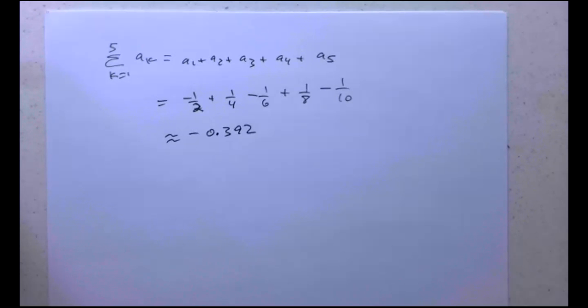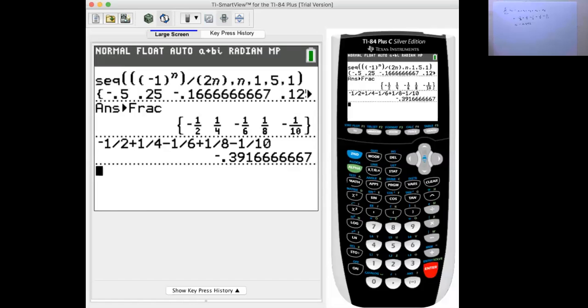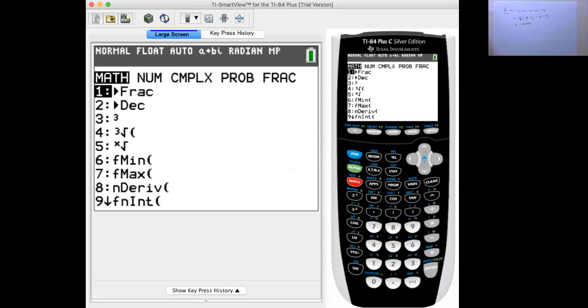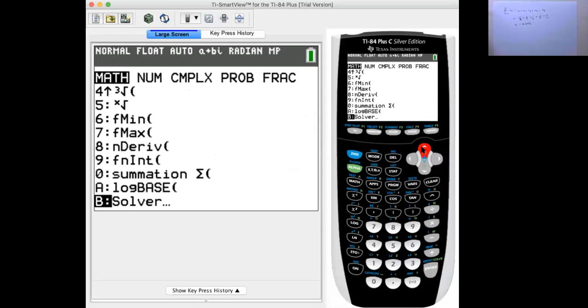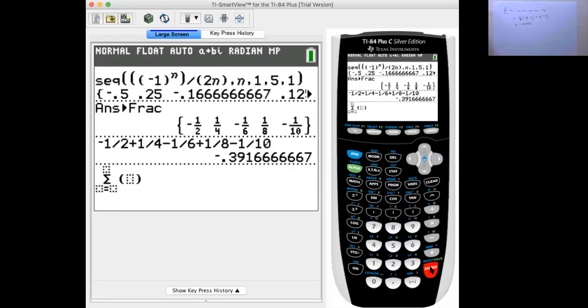So we have that approximation, but I can also get this done directly on the calculator. So let's talk about that. I go to math, and then I go to 0, which you'll notice is summation notation. And this time I think I'm going to go ahead and use the letter K. That's my preferred letter for these. So K is here. As K goes from 1 to 5, arrow at 1 to 5.